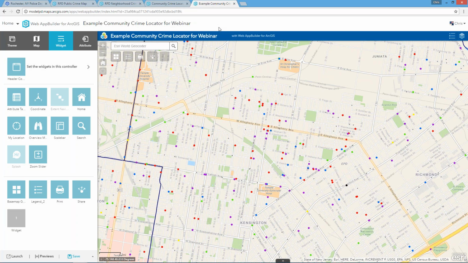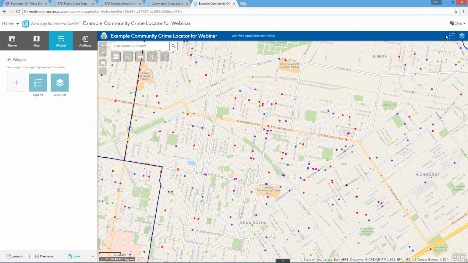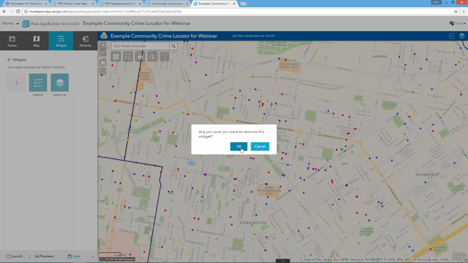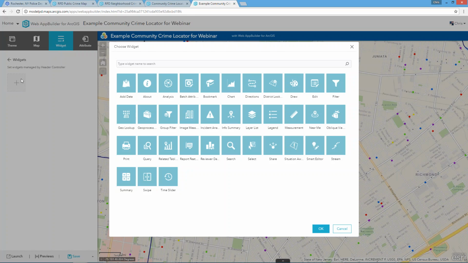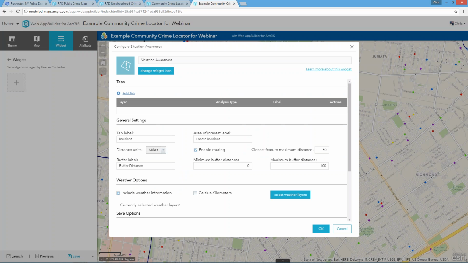So I've got those kind of basic widgets that might be part of any main application that you're going to deliver to the public. But then up here on the header, I want to configure the widgets that are up there. And there's a couple that are out of the box that are up there, a layer list and a legend, that I want to get rid of. I just want to have my main functional widget up there, which is the situational awareness widget. So I'm going to press the plus button, and I can find the situational awareness widget down here. And then we have to configure it. This one's a bit more involved in terms of the configuration than some of the other ones that we've just previously showed you. I need to add all of the layers that I want to have displayed in the situational awareness widget first.